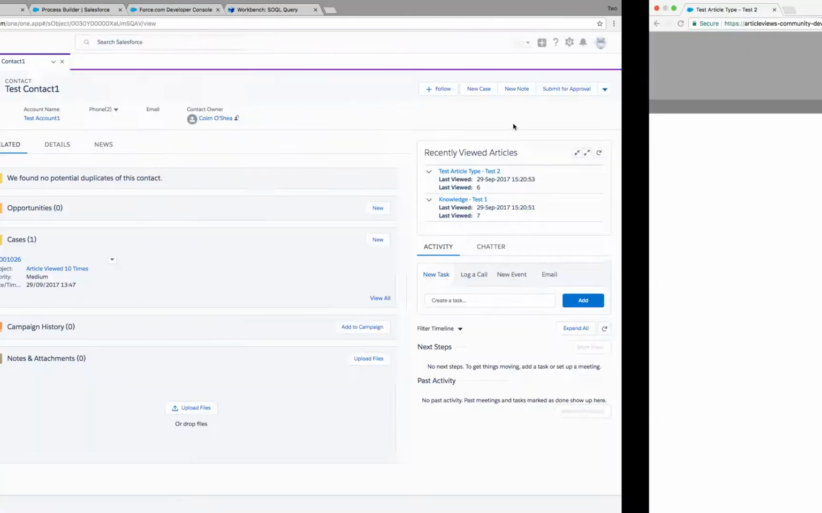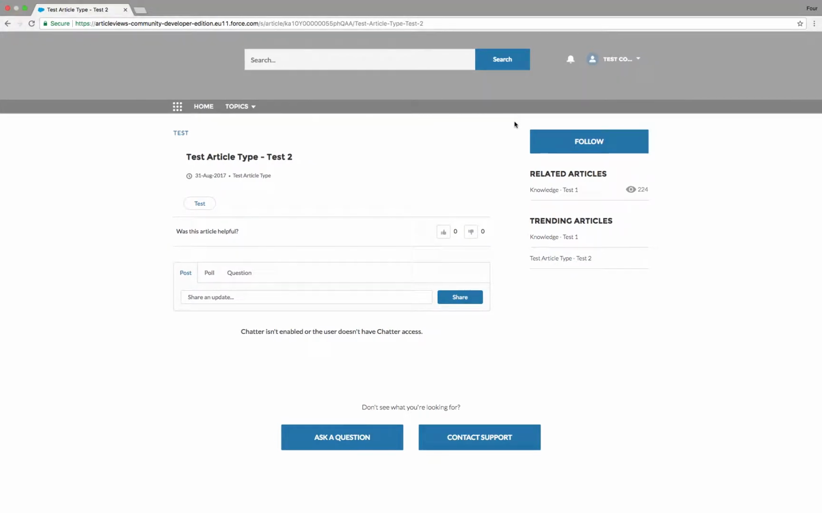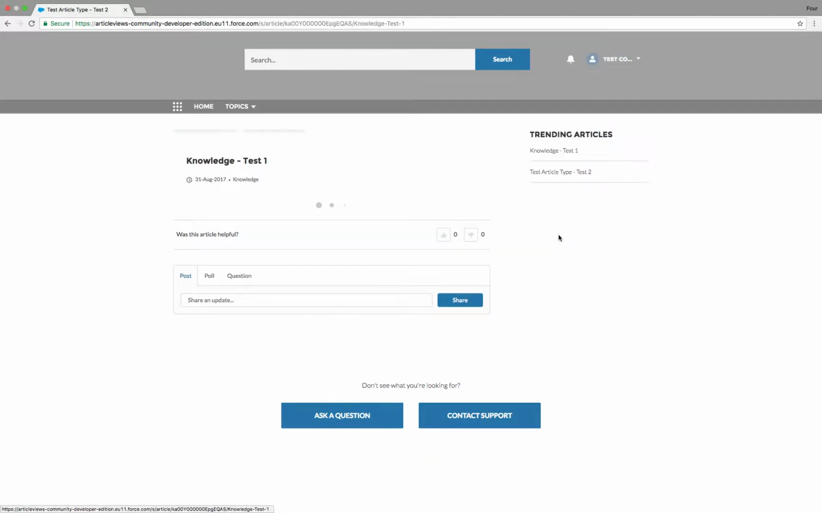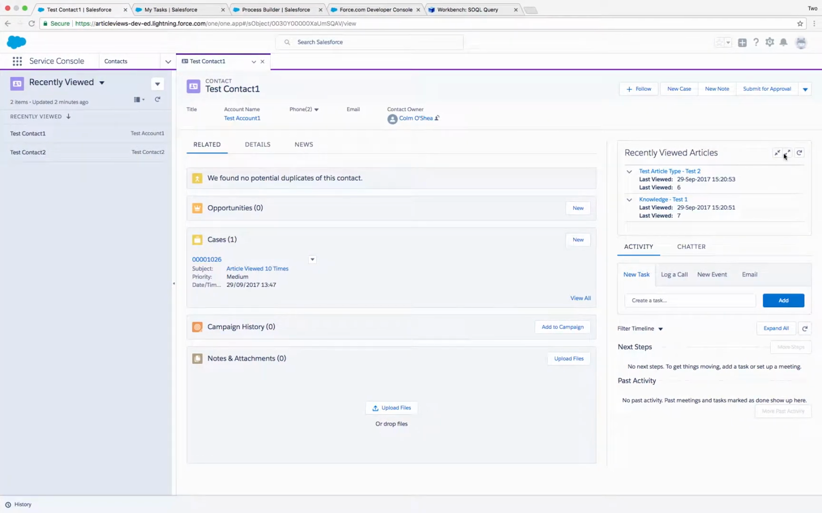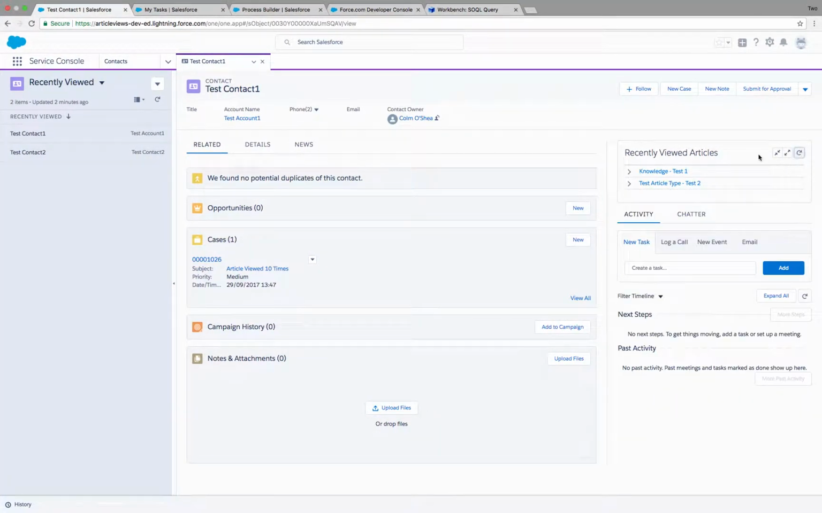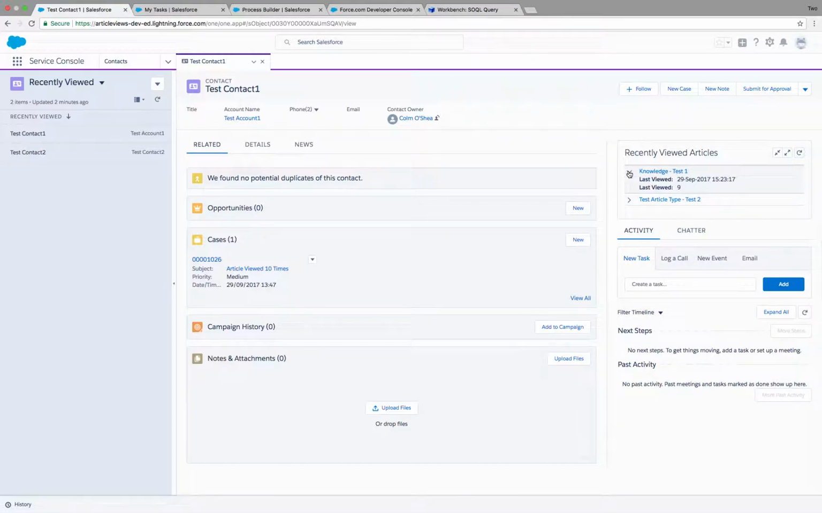So if I jump over to my community, and you'll notice I'm logged in as the test contact 1 user, and I'm just going to view this knowledge test 1 article a couple of times, and I'm going to refresh my component. So this time around the knowledge test 1 is at the top, so it's the most recently viewed article, and we can see they viewed it 9 times. The last viewed date is updated, so we can tell exactly when they were viewing it.